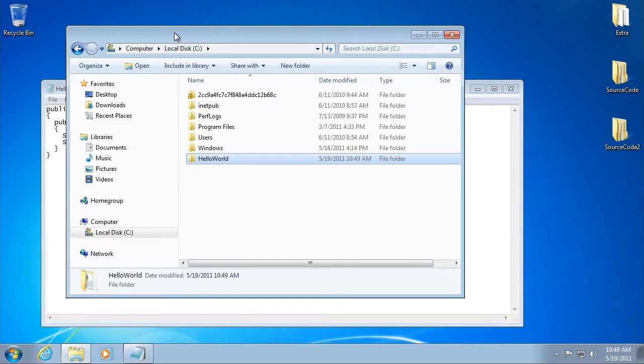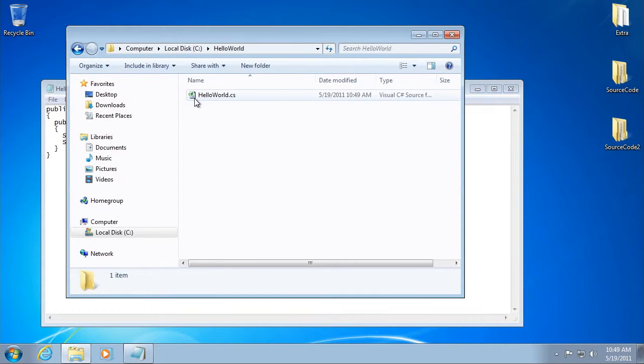Now if I go back to Windows Explorer, I should see single file helloworld.cs, and you can even see that it recognizes it as a C# file because of the little icon that places next to it. Also, make sure that you didn't leave any spaces between the word hello and world.